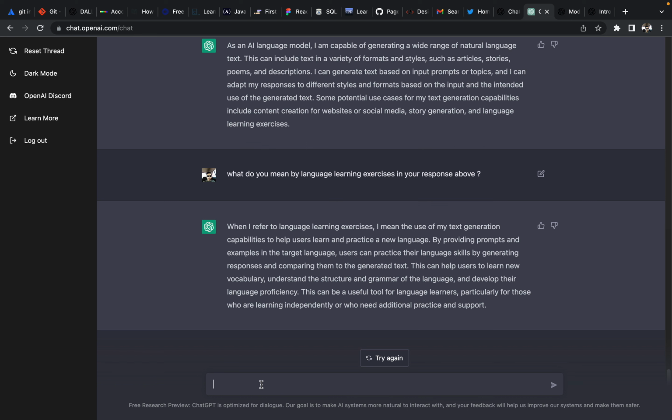capability to help you learn and practice a new language and practice to help users learn and practice a new language by providing prompts and example in the target language. Users can practice their language skill by generating responses and compare them to the generated. This can help users to learn new vocabulary, understand the structure and grammar of the language, and develop their language proficiency. This can be useful tool for language learner, particularly for those who are learning independently or who need additional practice and support. So, give me an example.